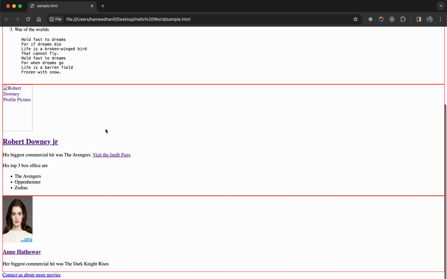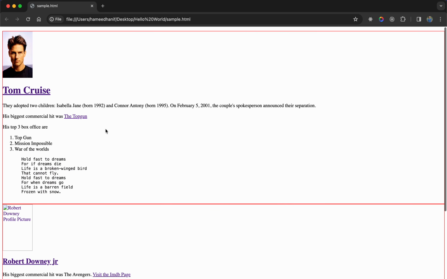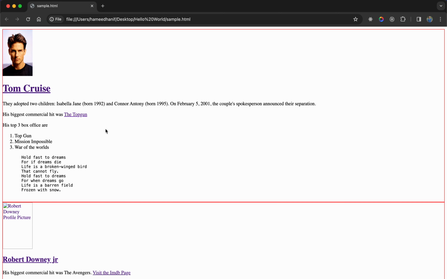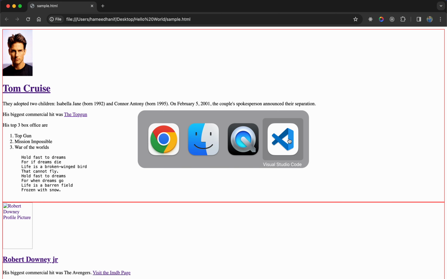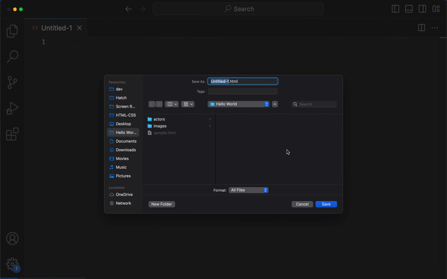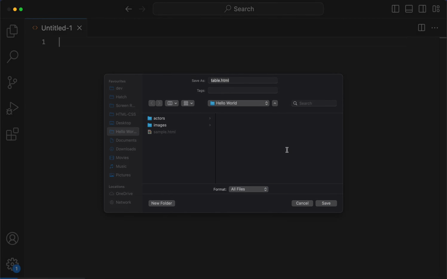So far, the HTML design that we saw is very misaligned. I mean, this doesn't look like a very good user experience. So we'll start with something called table. First, I'll try to save this file so that I get auto IntelliSense from Visual Studio Code. We'll name this as table.